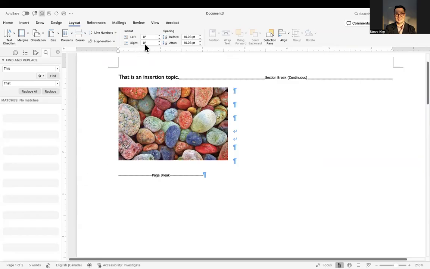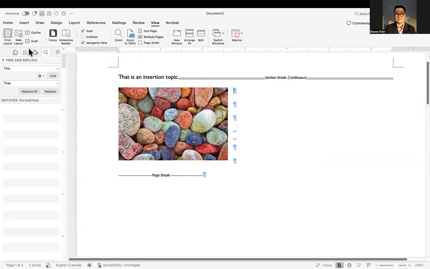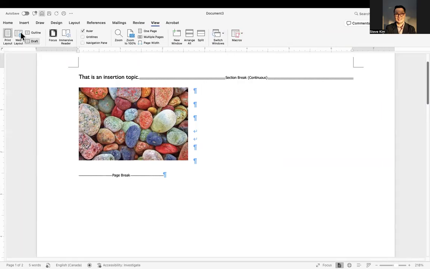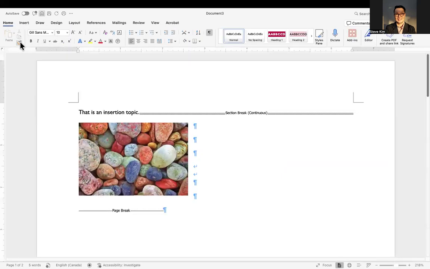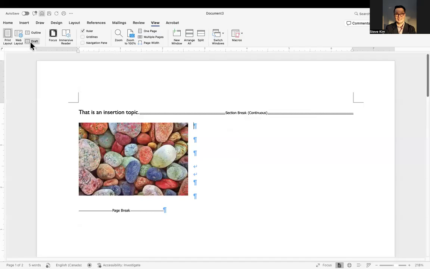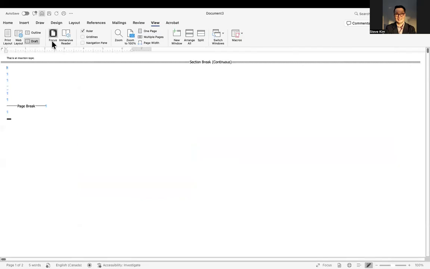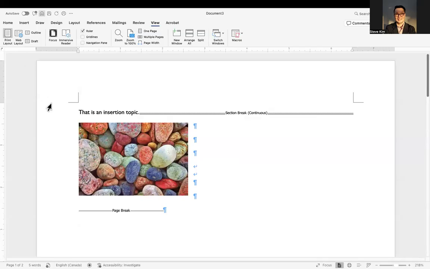And also if you go to View, you can find this Print Layout. You can even change it to Web Layout, Outline, and Draft as well, like so. So we'll go to Print Layout. Whenever you work on your Word file, you need to use Print Layout though.